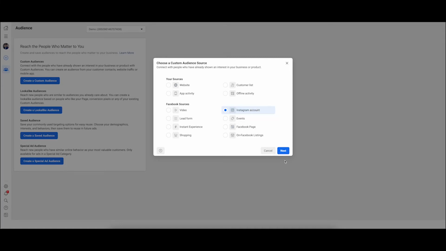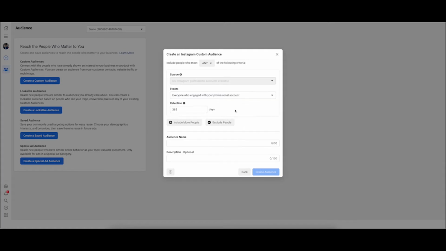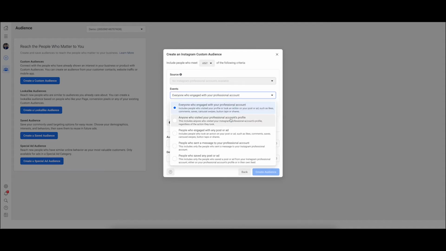They're all exactly the same. So let's just do Instagram to make it easy. So here's how it's going to look. What you want to do is everyone who engaged with your professional account. So that's what I would recommend doing. Anyone who engaged, which means they visited your profile or took an action on your post or ad, such as likes, comments, saves, carousel swipes, button taps, or shared.